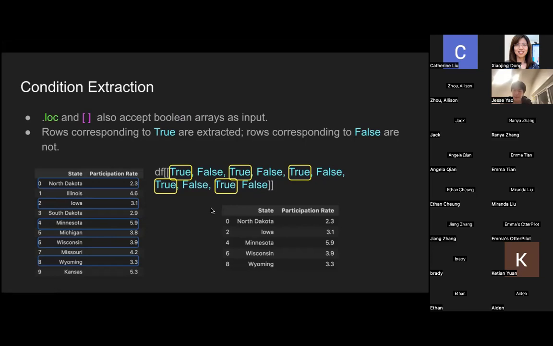Now, it's not so obvious why this is useful yet, right? Because imagine if I have a table of like 5,000 columns. I do not want to go through every row and be like, I want this one, I don't want this one, I want this one, I don't want this one, and create my 5,000-long Boolean array just to filter, right?